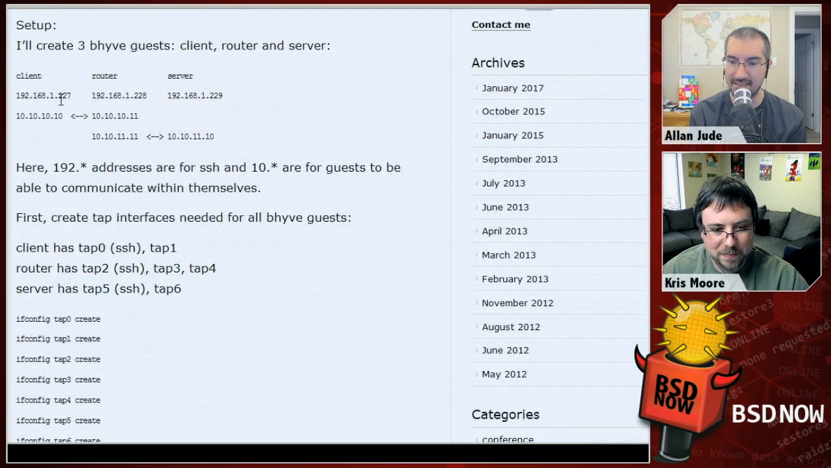This is a very common setup for any lab type environment where you want no packets except the packets you want flowing across the test network. So yeah, he's got 6 tap devices and 3 bridges that he sets up. The client machine has tap 0 for SSH and tap 1 for the test data. The router has tap 2 for SSH, tap 3 that goes to the client, and tap 4 that goes to the server. The server has tap 5 for SSH and tap 6 that goes to the router. And it creates the 3 bridges.